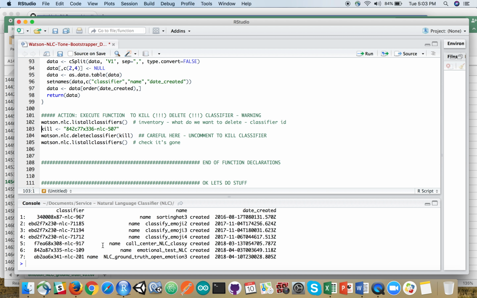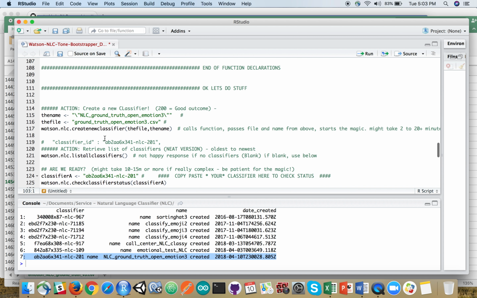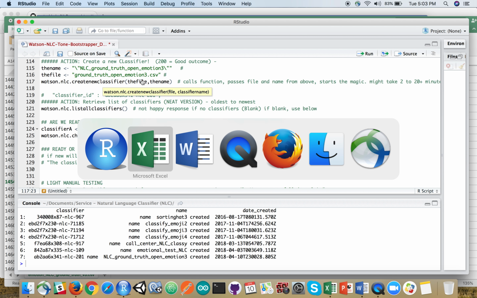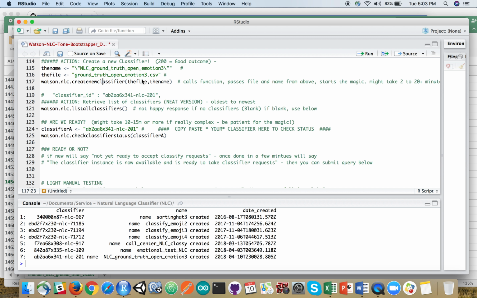Let's have a look here. And these are my classifiers that are active. And the one that we're interested in here is the one on the bottom, NLC ground truth emotion 3. This is what I used to train it. The classifier needed a name, which I assigned here in 115. The file, which it pulled up from the local directory, was ground truth emotion. And then the last one here, I've actually renamed that, so I'll make sure I fix that in the code. And the last one here is creating the classifier.